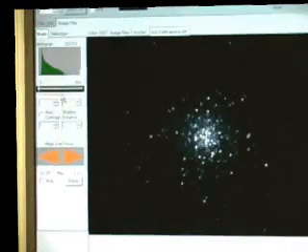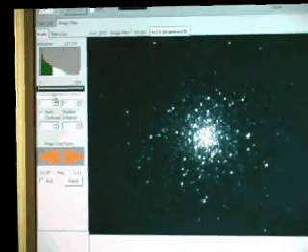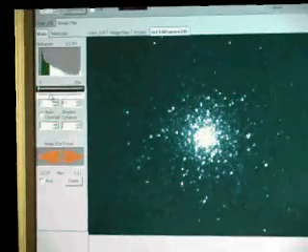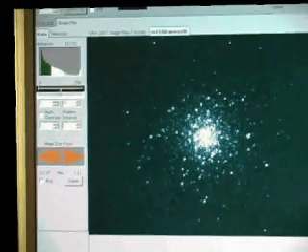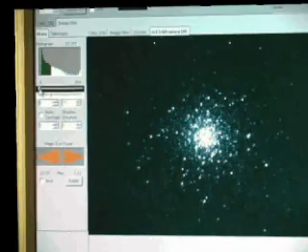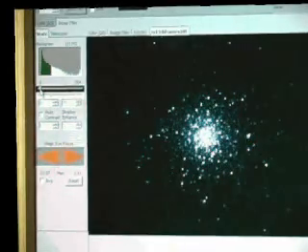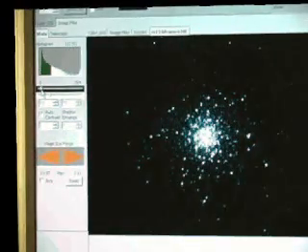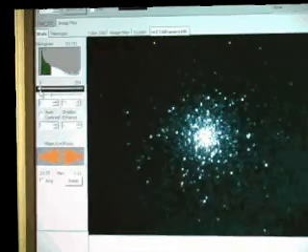So I'm going to go back and show you that again. You'll see that it starts brightening, brightening, brightening. I'm going to over brighten it just a little bit so that I can better demonstrate the black point slider. If I then come over and move the black point slider to the right, you'll see that the background starts to darken. So now I'm going to move it back.